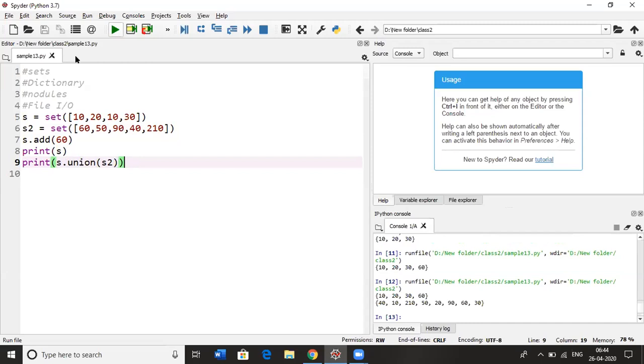The union operation will add all these values together, but it does not add the duplicate values. You see here, it does not come like a sequence. It will fetch whatever value comes. That's what a set is. And we have another different operation.